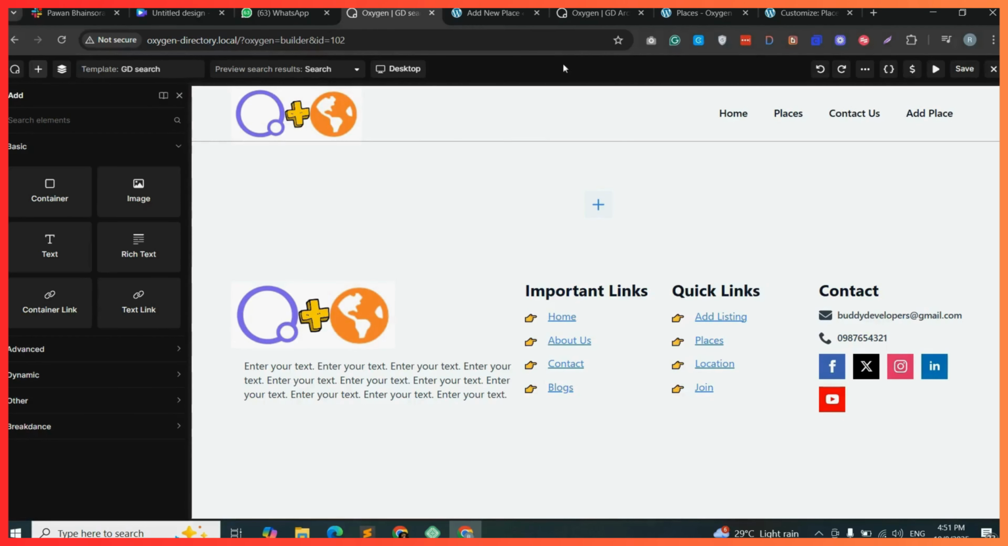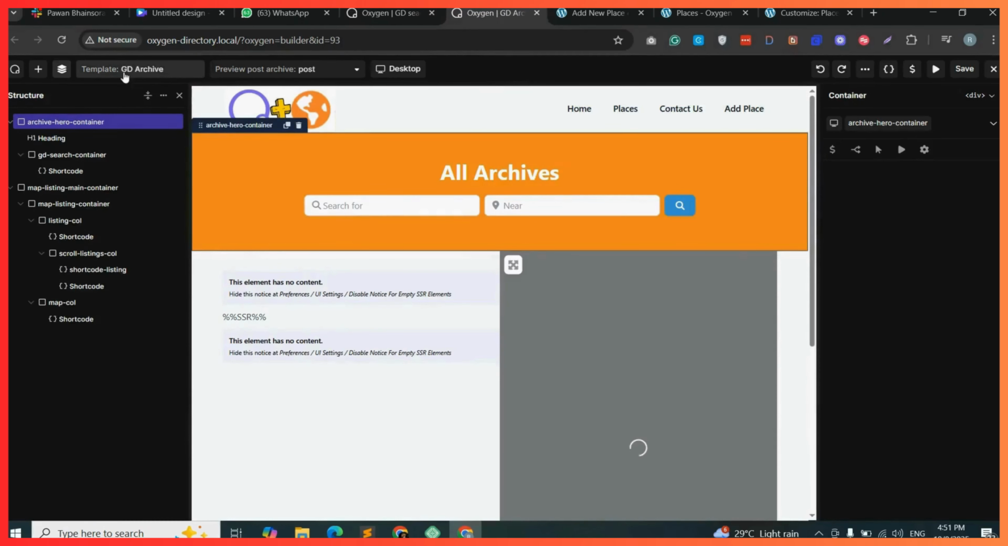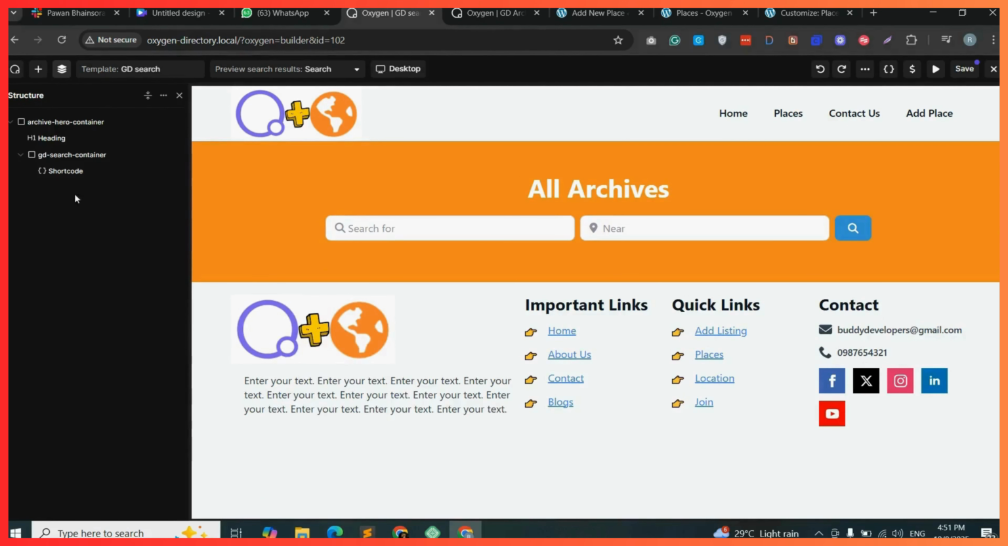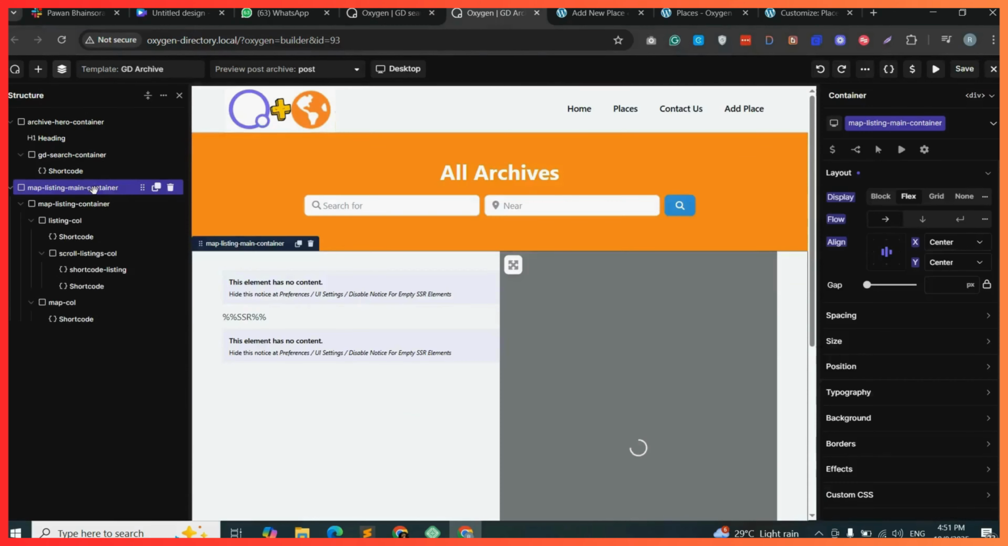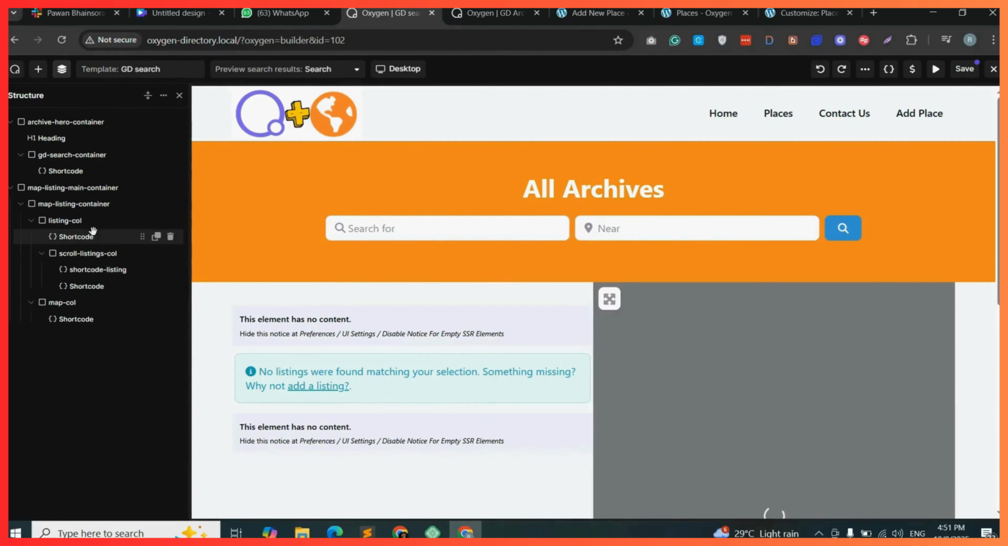So to design the search page, coming on to the archive page builder, we can copy it from here. So right click and copy all, and coming on to this page, coming on to here structure and pasting in this box. So our search bar is here in the archive hero container. Now coming back, copying the listing and coming here into the GD search page and paste it. Now let's customize it a little bit.